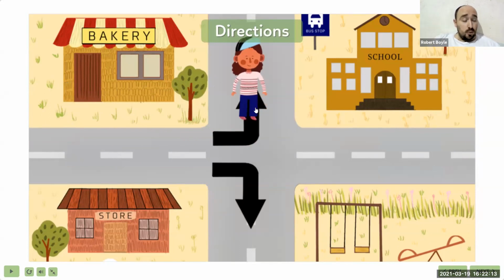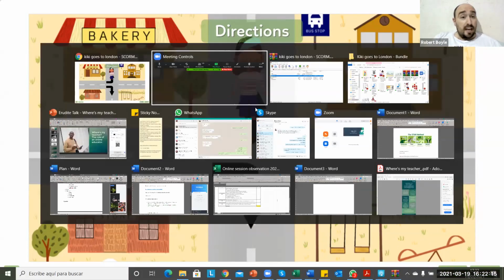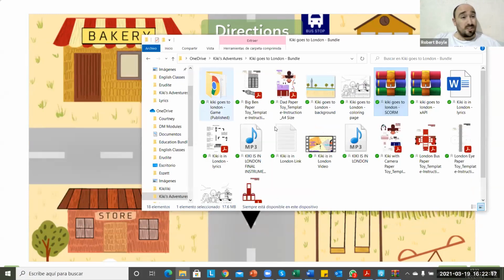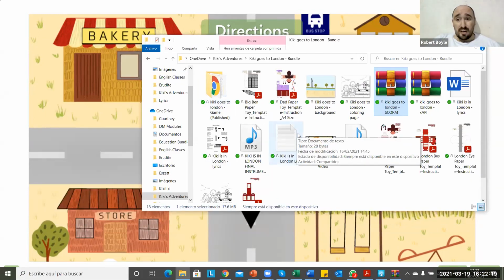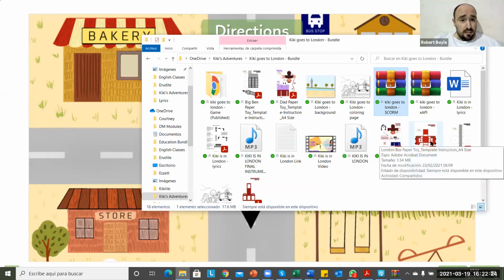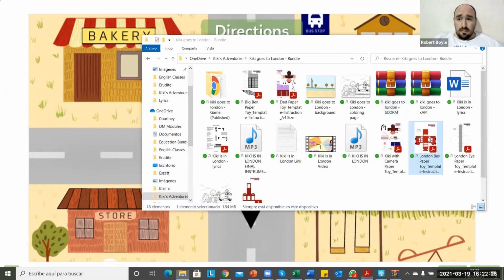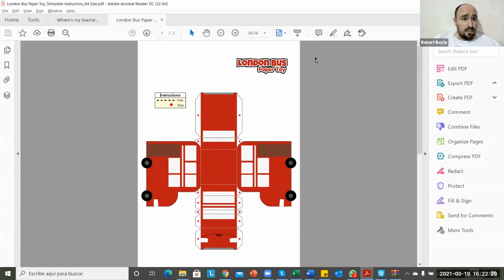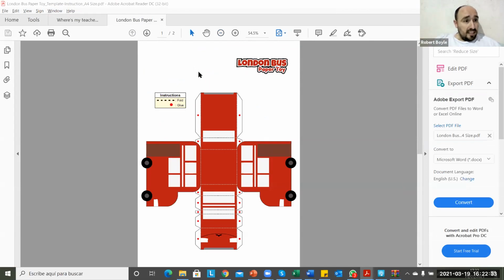Things like that. Then, to accompany this, we have songs. There's a video with the songs and directions in it. We have toys. So there are toys like this. They can actually cut them out and make them, and then they can role play the whole story at home. There are other activities they can do.